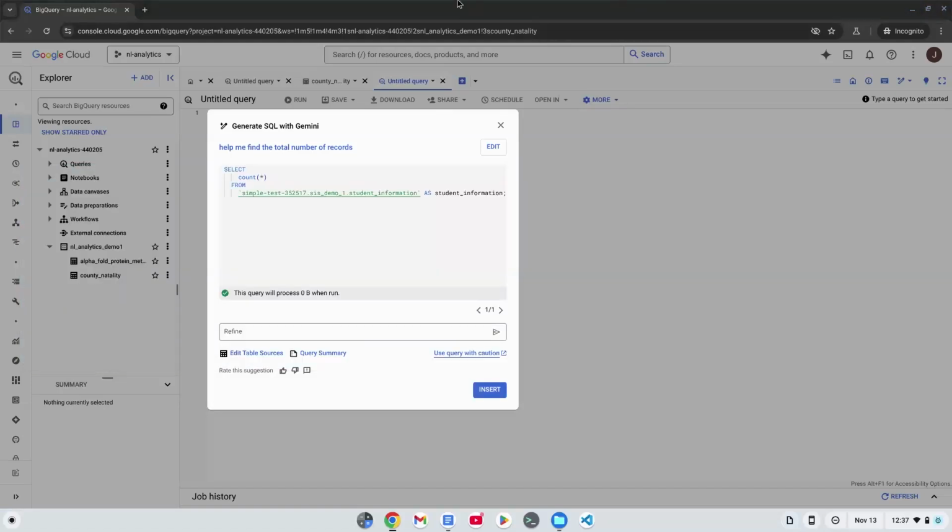If I can, it's got to be on this tab. Oh, there we go. Explore Assistant.